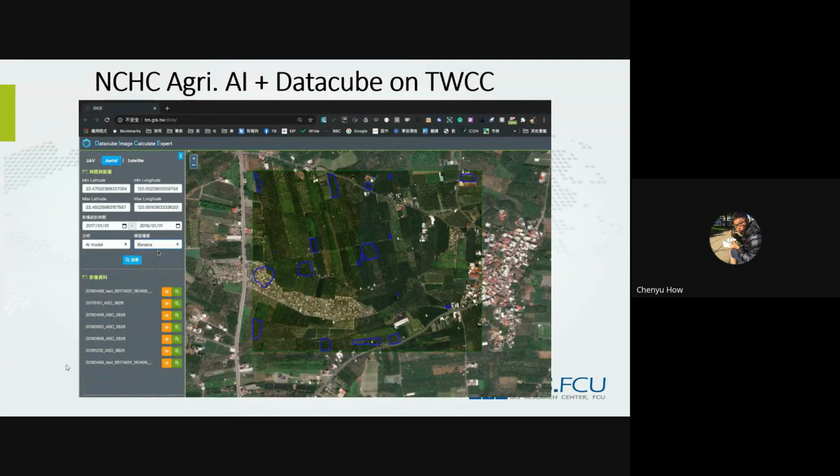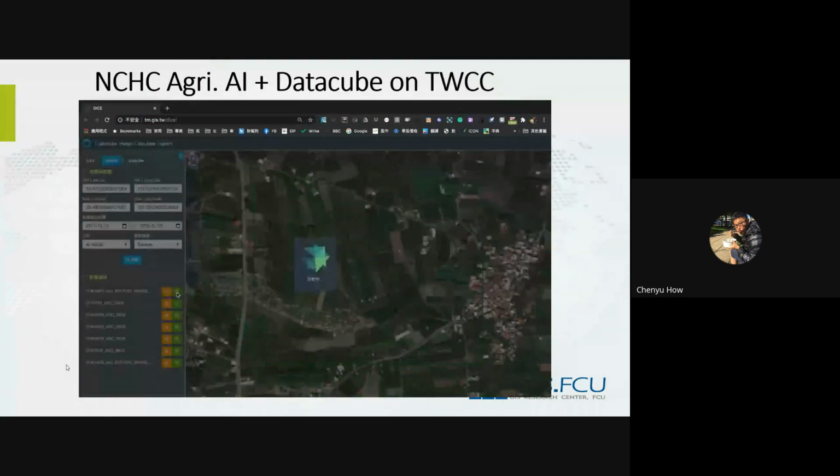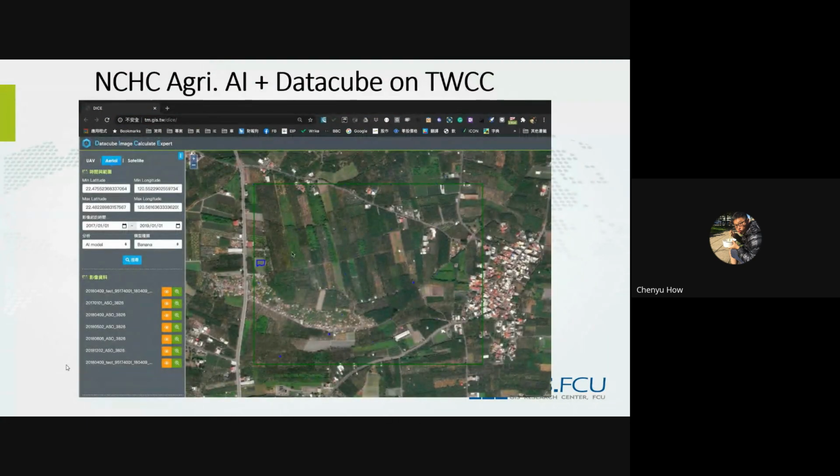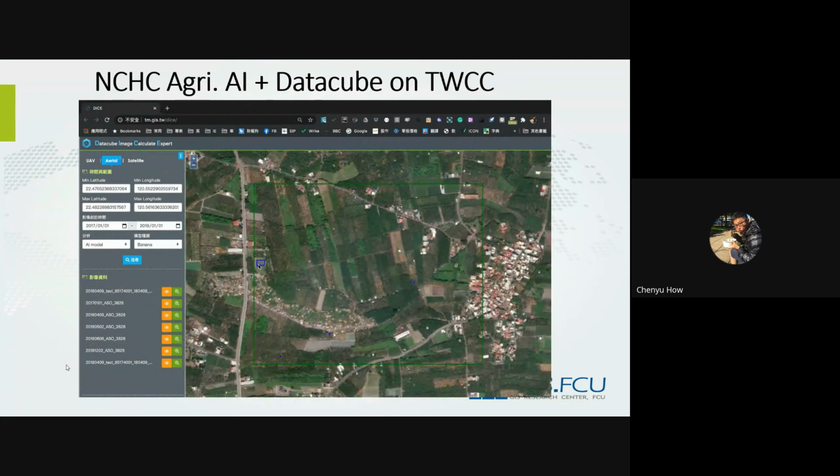And once it retrieves the data, it will display the boundary of a specific field on the WebGIS map. And this trial supports several, I think three to four, various crops, such as the bananas, the betel nuts, and some others.